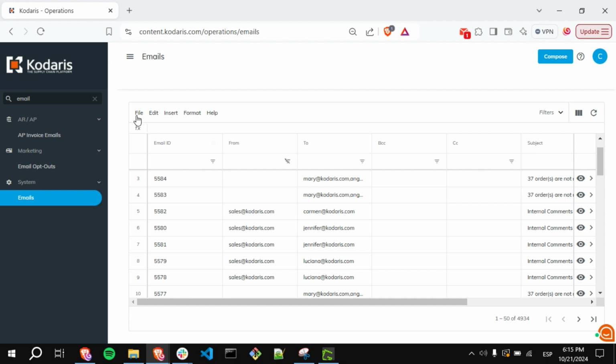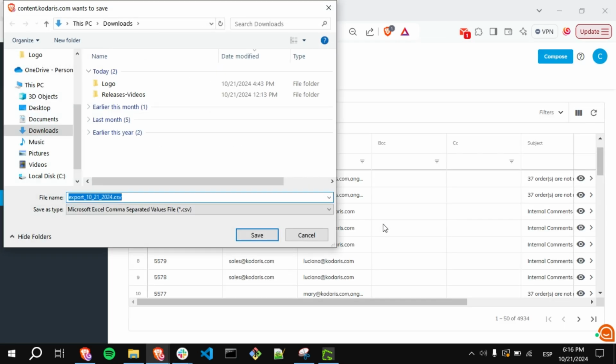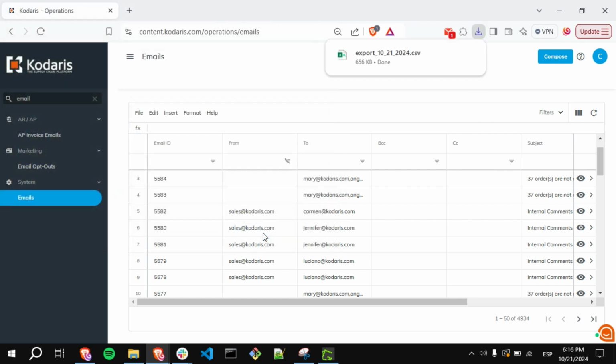To export your emails, click on File in the menu bar at the top of the screen. From the drop-down menu, select Export. A prompt will appear, allowing you to enter a file name for the exported file. In this case, I will leave the default name as it is and click on Save. Save the file. And you will see that the file has been downloaded successfully.